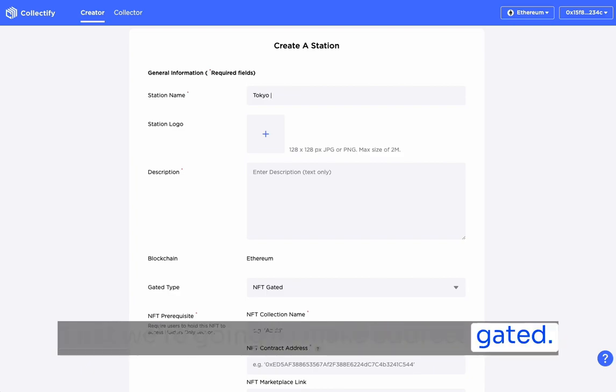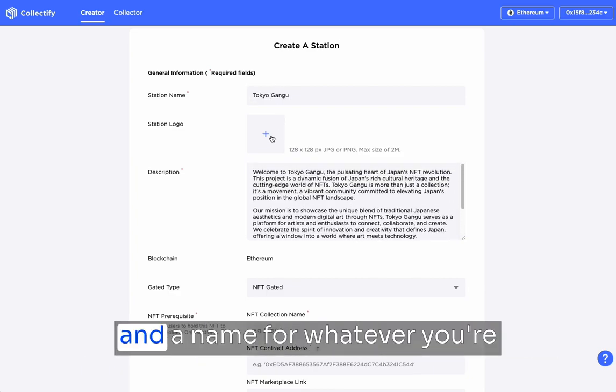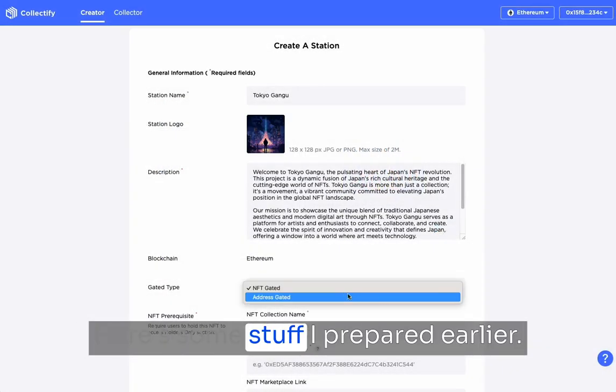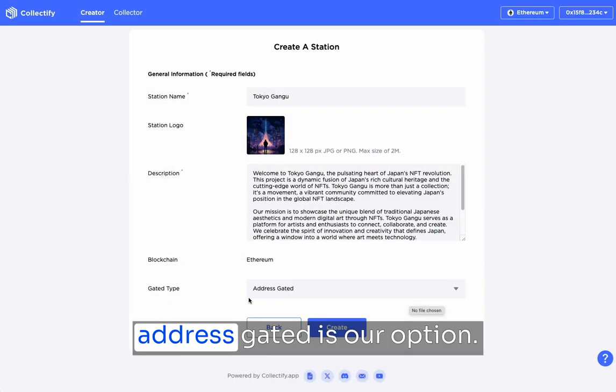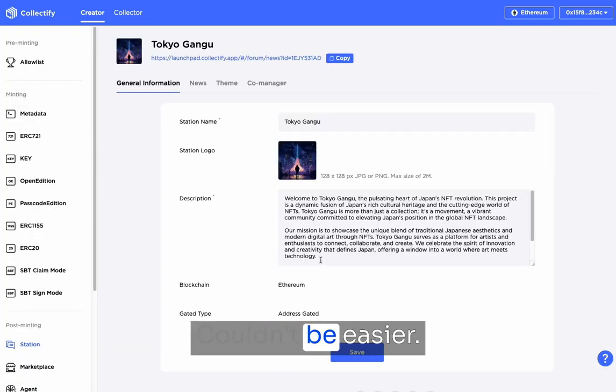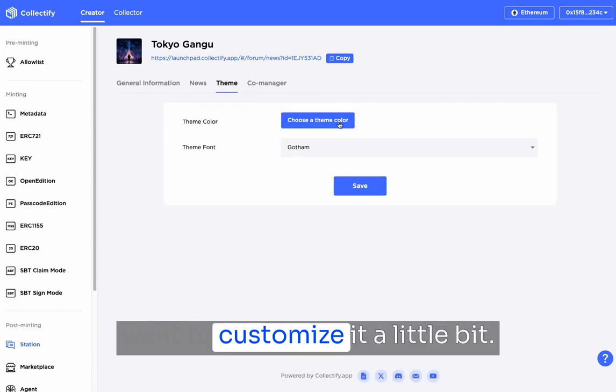First, we're going to make address gated. All you need for this is a description and a name for whatever you're going to call your project. Maybe throw down a little image too. Here's some stuff I prepared earlier. Most importantly, address gated is our option. That's it. You've already made your station. Couldn't be easier.